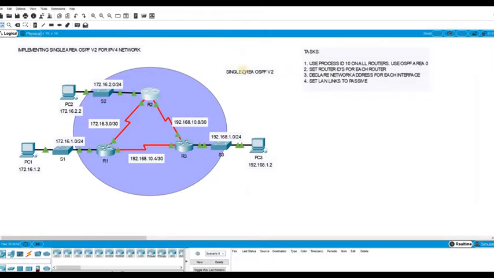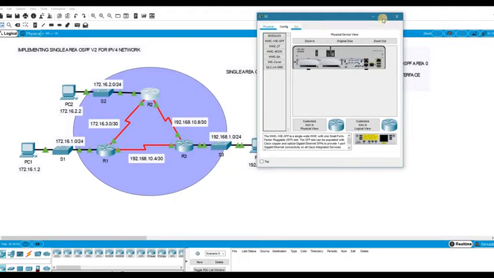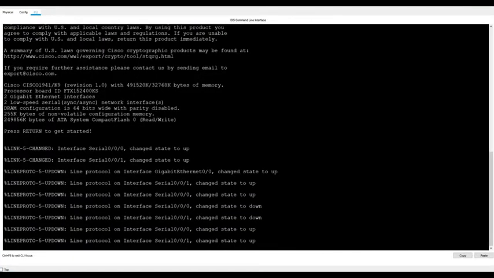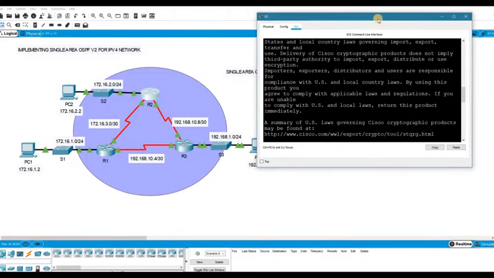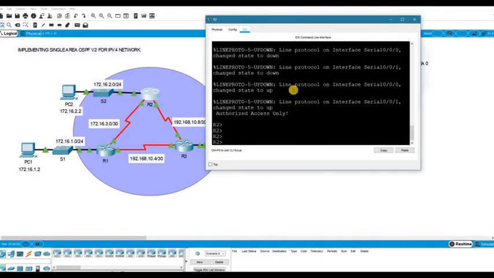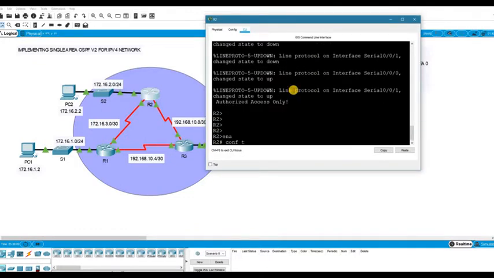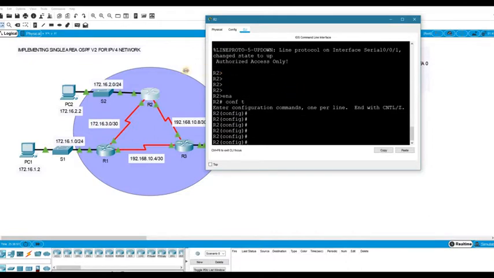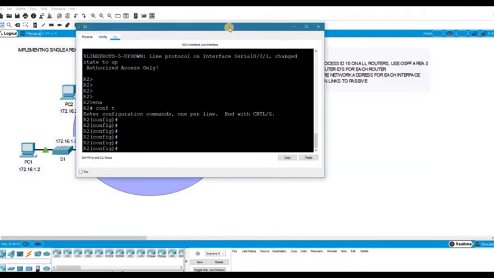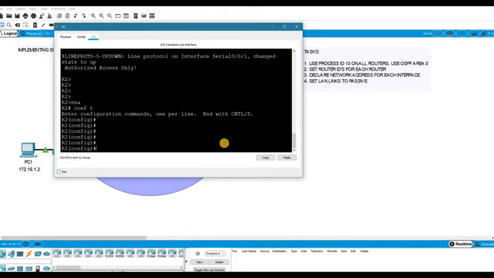I'm going to proceed with R2. Do the same configuration. Enable, configure terminal, global mode. I'm just going to repeat the same process that we did with R1. It's basically the same, identical configuration, except for the network value declaration. So I'm going to go with R2.